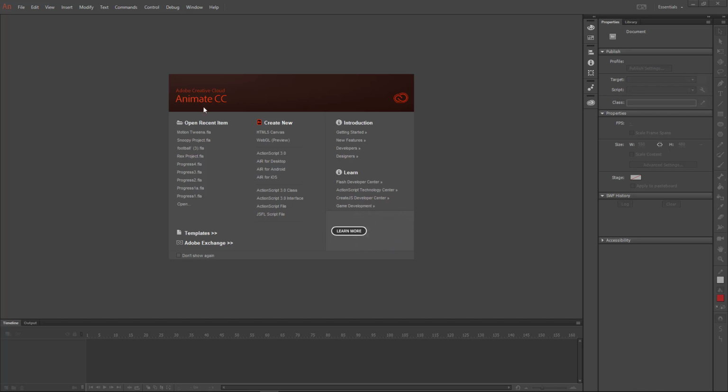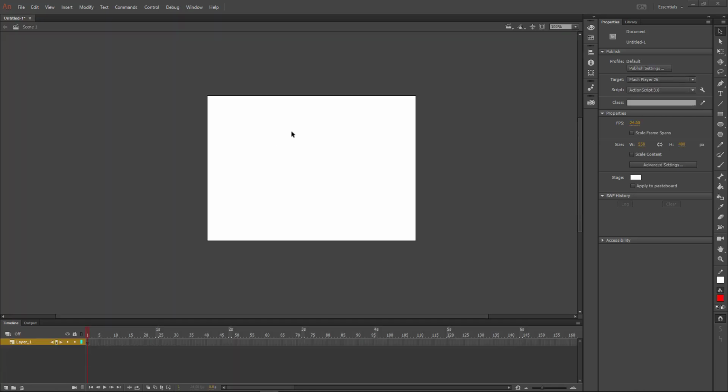Today we're going to go over the basics of Adobe Animate. Normally you would create everything as an HTML5 canvas, but to make things easier to turn into Google Classroom, we're going to do ActionScript 3.0. Your screen probably starts off looking like this.